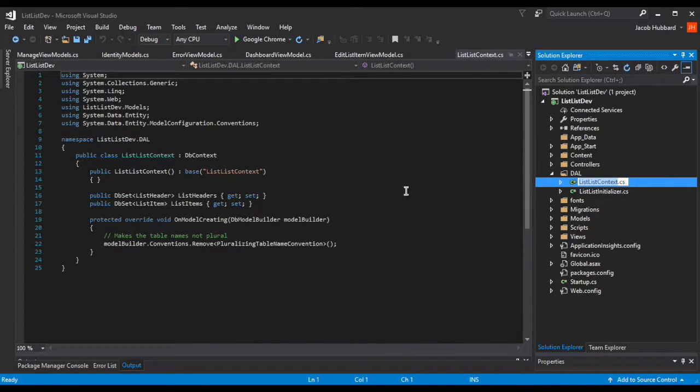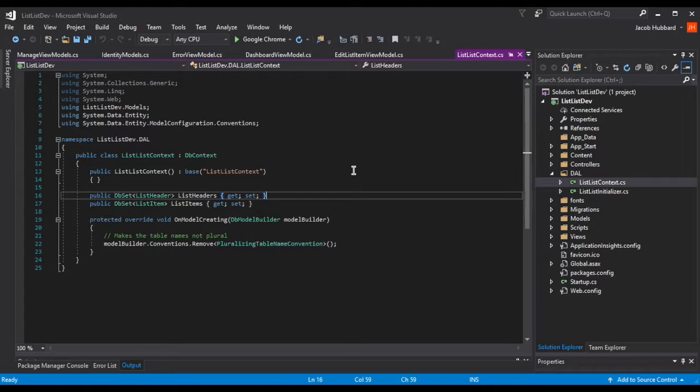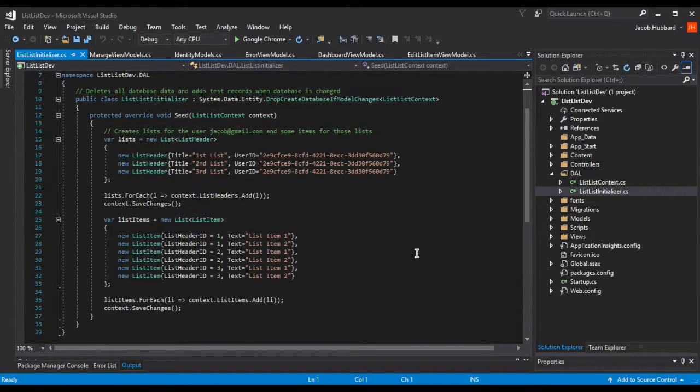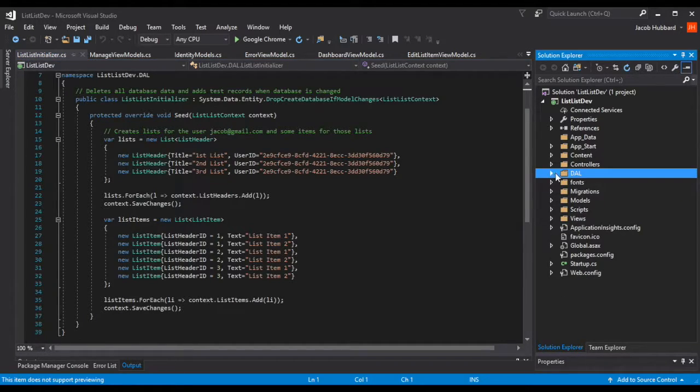ListList context lets me connect to the list database where all the list headers and list items are stored. And this override for on-model creating just makes sure that Entity Framework doesn't add S's to the end of the table names. And this ListList initializer is just used to seed some test data whenever Entity Framework has to change the database up.